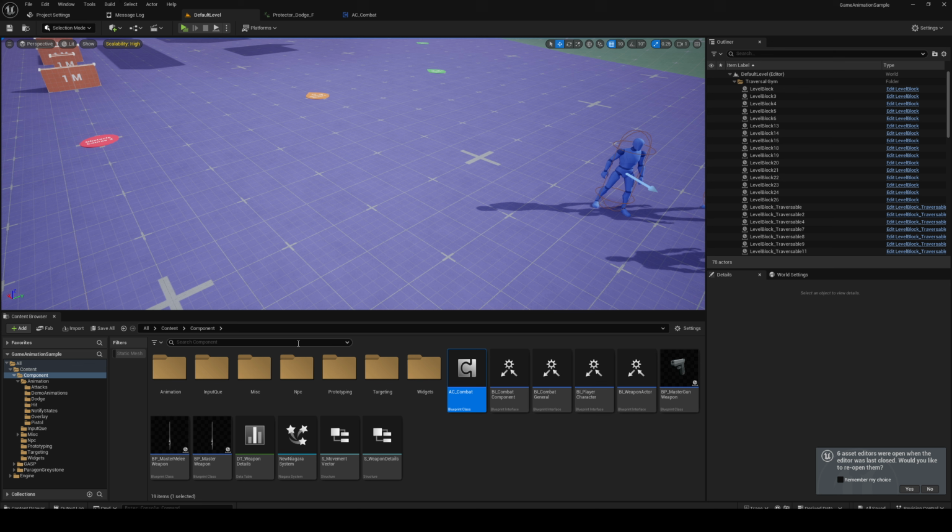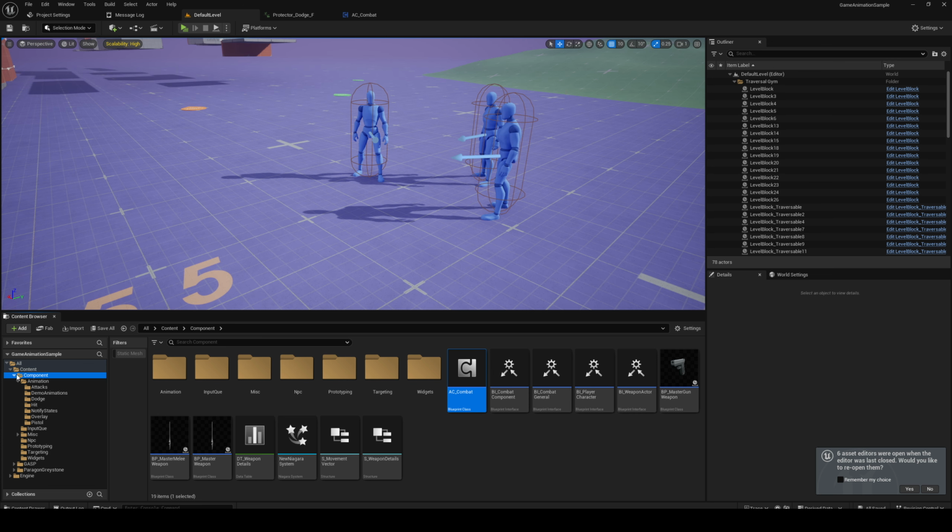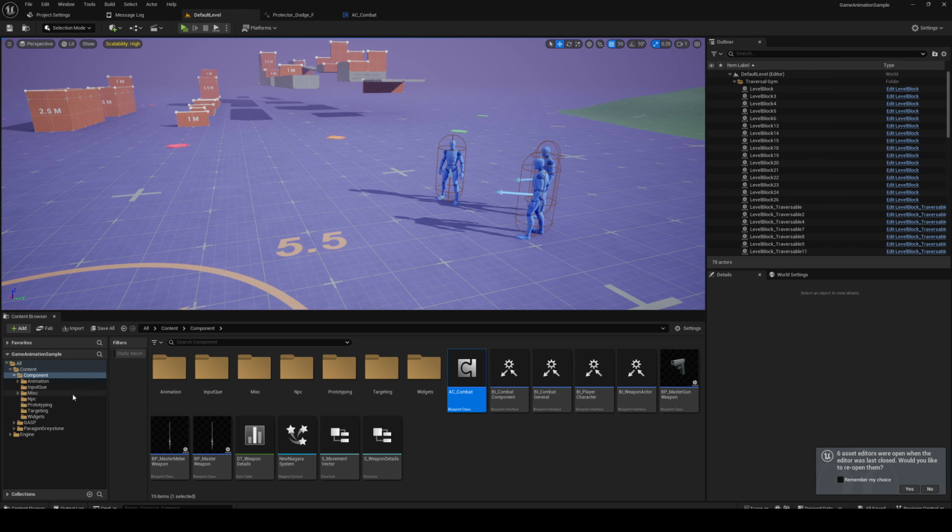I want to keep as much logic as possible inside of components, but there are some things when working with other systems, like we're working with the game animation sample now. It makes it hard sometimes because it already has a bunch of functionality, right?